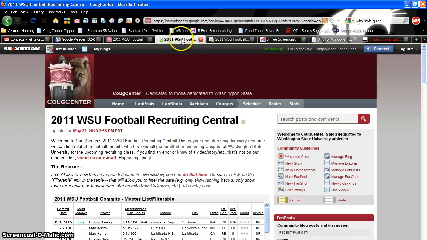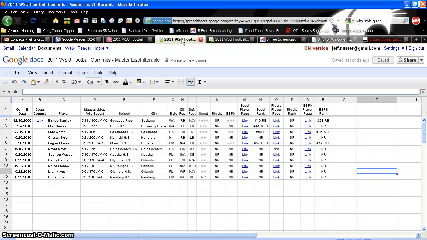So the first thing you want to do is go to the football commits master list / filterable. You open that up through your Google Docs. Hopefully you all are familiar with that at this point. And I'm just going to show you how to add a player. Again, pretty basic, pretty simple stuff.